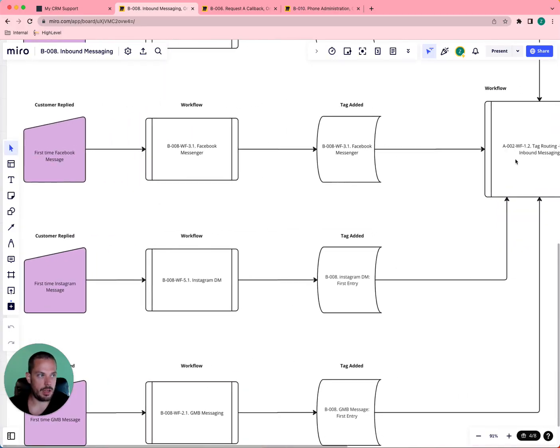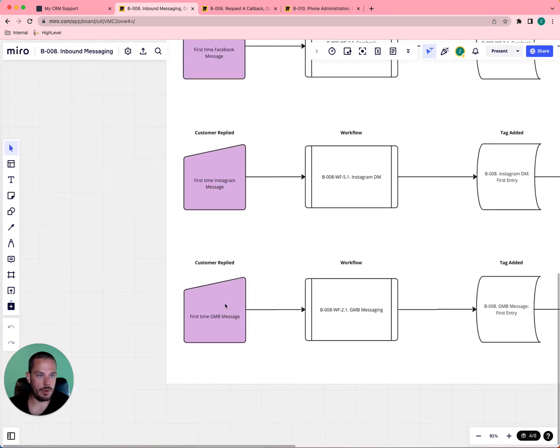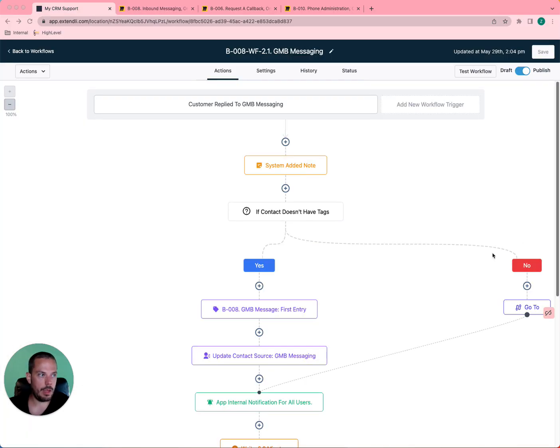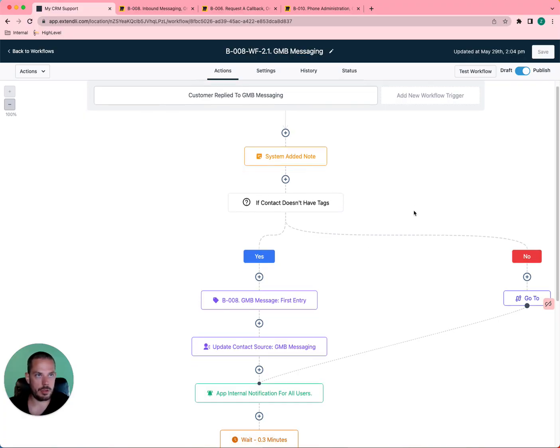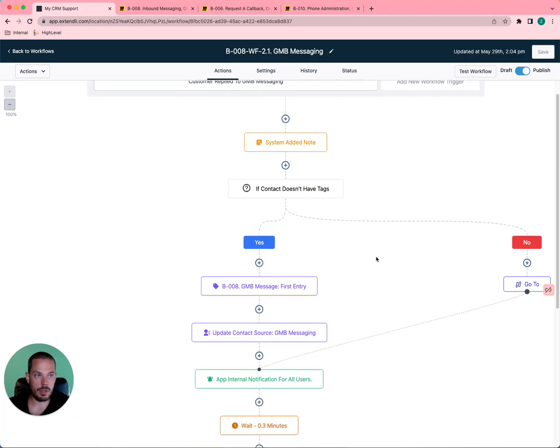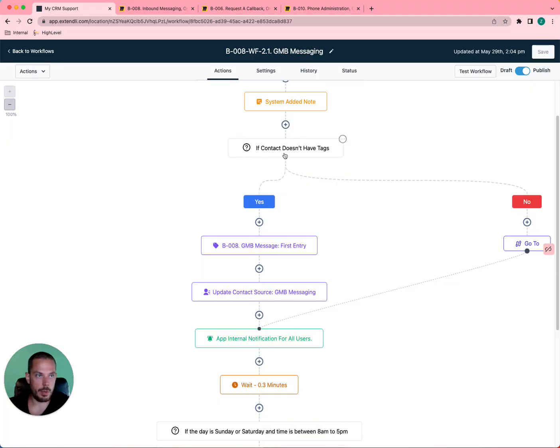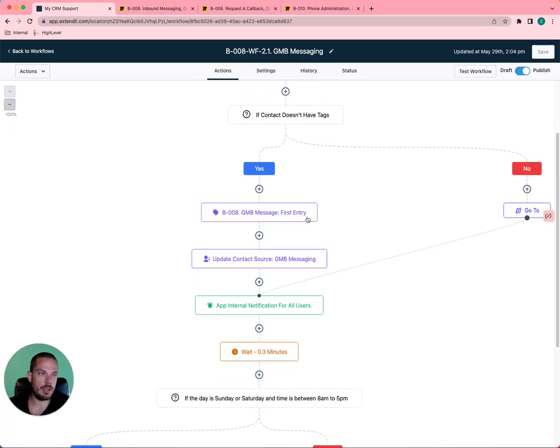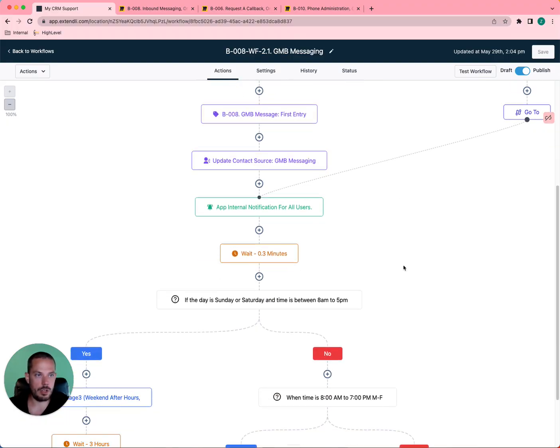The tag is being added, which will be picked up by the router. And we're going to go ahead and go to our first time GMB message, which is our 2.1 workflow. So here we are inside the 2.1 workflow for GMB messaging on the B-008 module. And we're checking to make sure contacts have not interacted with us before, because if they had, they would have tags. And then we're going to add a tag. We're going to add the GMB message tag and update the source to GMB.